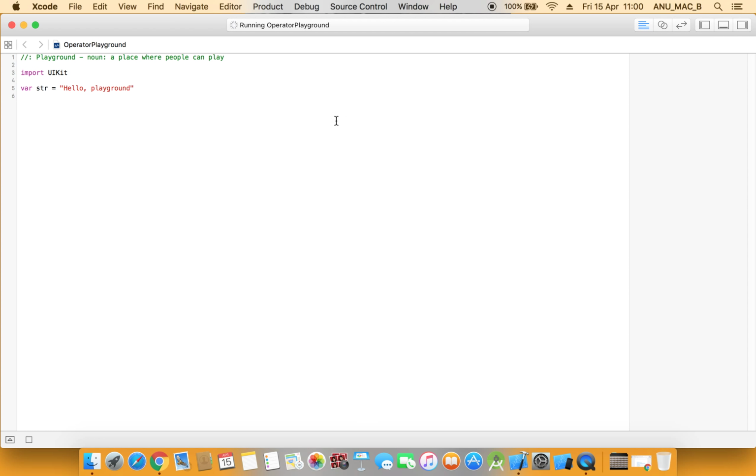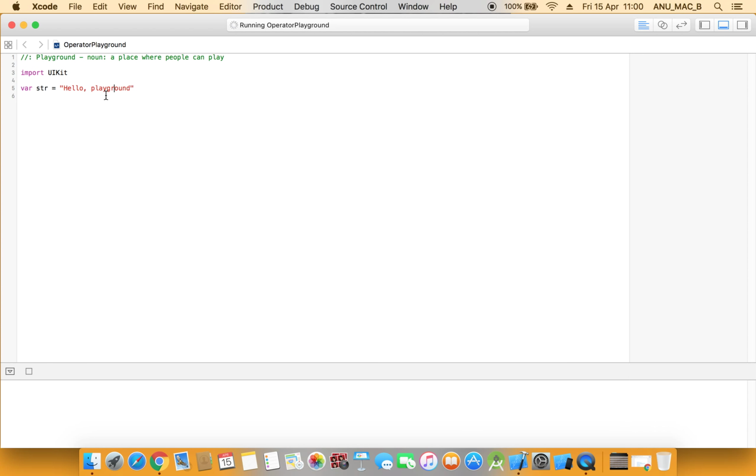Increase the size and inline. It shows import UIKit and a variable string str as hello playground, with the result. Now let me type one thing here. See, the string variable hello. Now delete this one, we don't want the variable. String, we can say iOS 9.